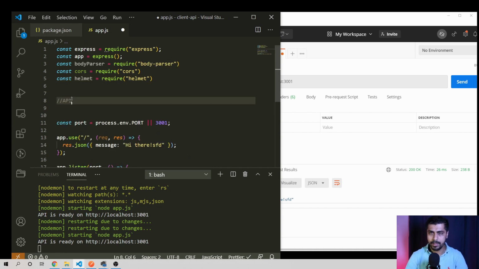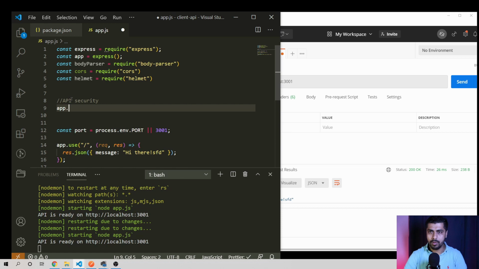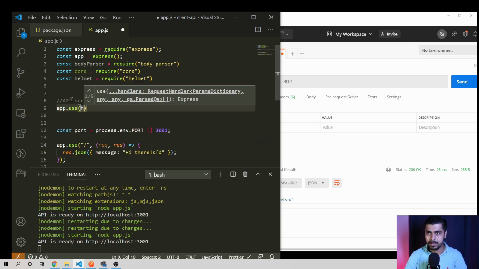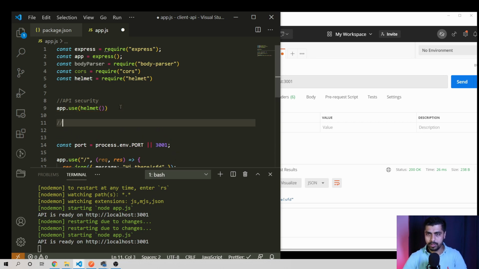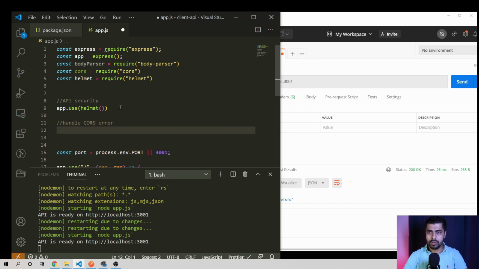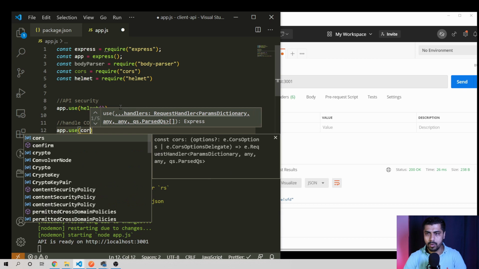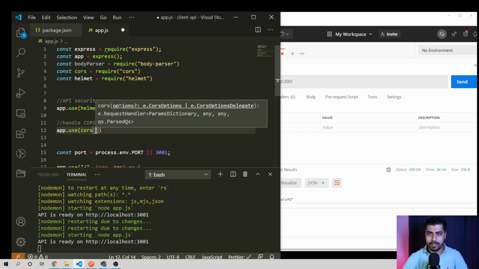So I'll just say API security. What we're going to do is app.use, and inside there we're going to use helmet. It will help us to have some initial security setup for our API. So definitely check it out on their page for more detail about it. It's a really good one. And then we're going to use the CORS setup. So again app.use cors. Yeah, that's done as well.